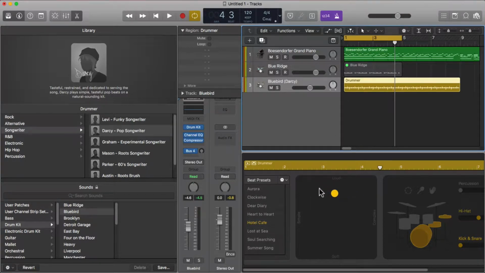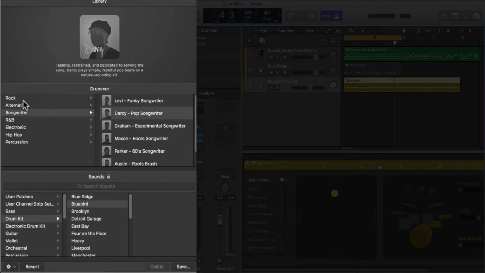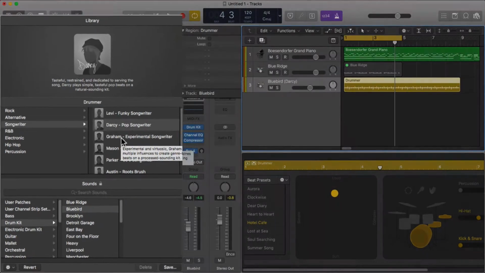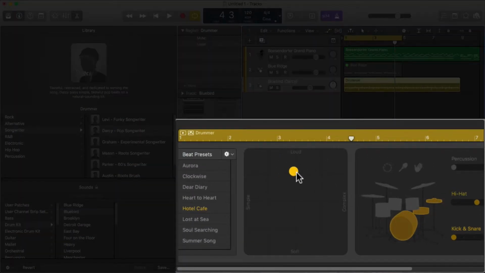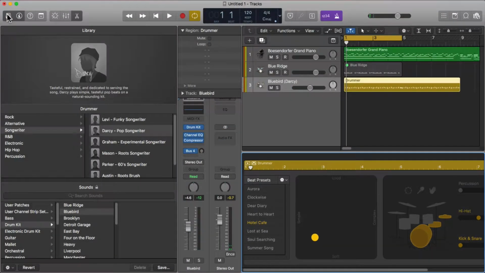So a lot has come up here. If you look over here, there's the different genres, and we're in songwriter, and within that you've got different drummers and their styles, the kit, the way they play. But let's just say right off the bat you've got this thing and it's a little too loud. We can just bring it down and make it softer and simpler just by dragging this. Ooh, cool. And that's neat, but there's even more. But wait, there's more.